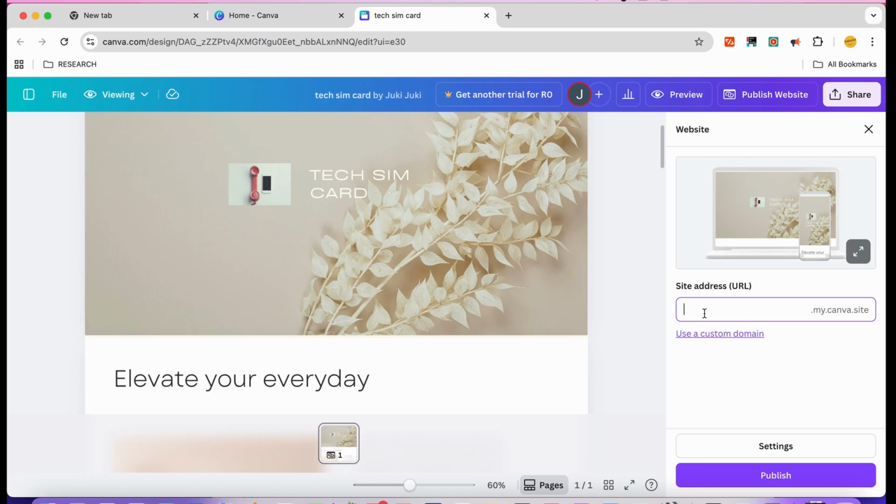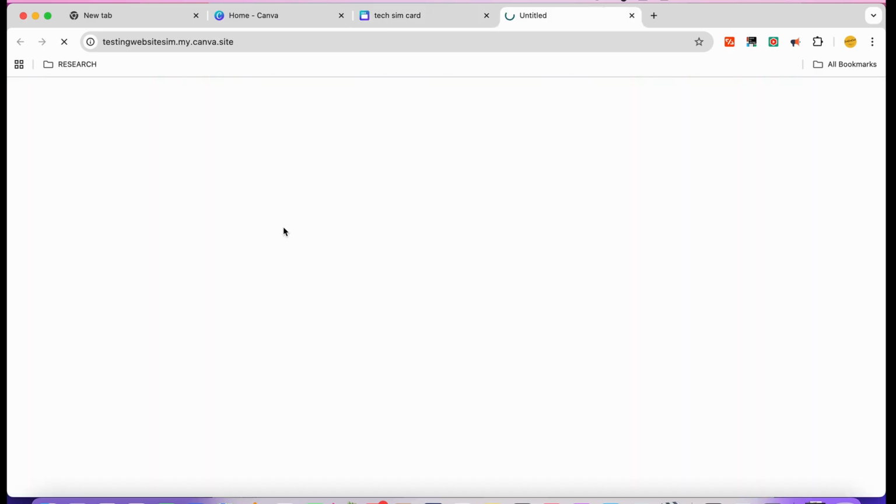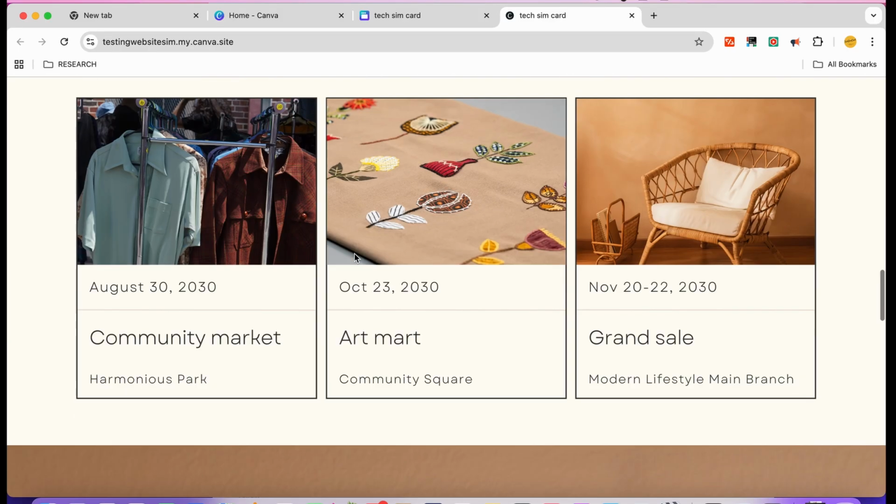But let's say we're using, I'll just say testing website sim, because it can see that some of these have been taken. Then I'll say publish. Then it's just doing the publishing thing. Publishing means that it's now saying, hey, I've got this design, can I send it to the server so that everybody can see? Then it says view website. If I click here, there's your website. Then you can scroll down depending on what you've put on.